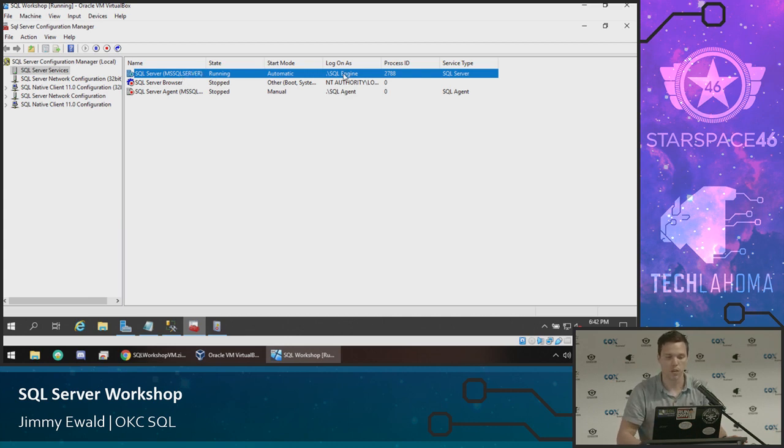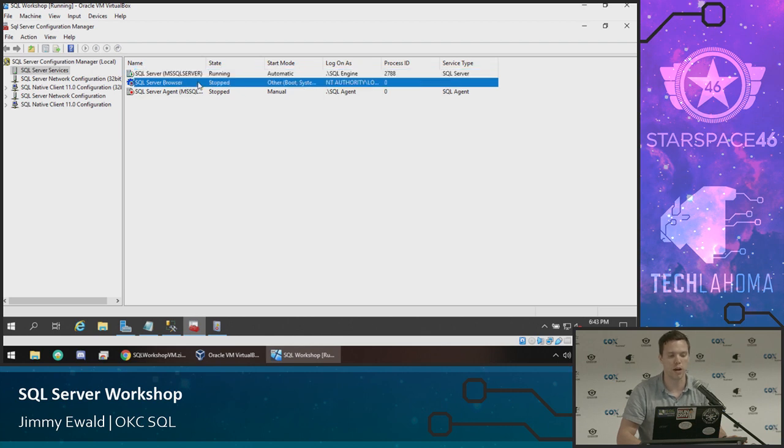Now, you have to have a logon, a user account associated with each of these services, okay? We're just gonna ignore browser, although I'm curious, does anybody know what the browser is used for? Bonus points if you can get it.